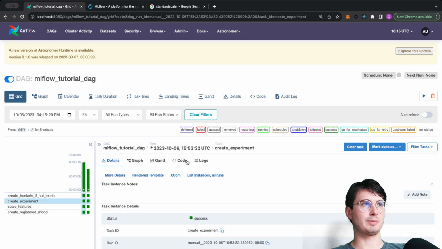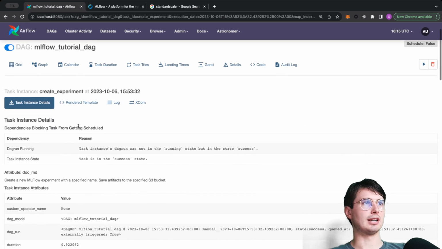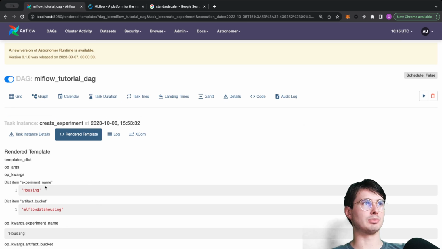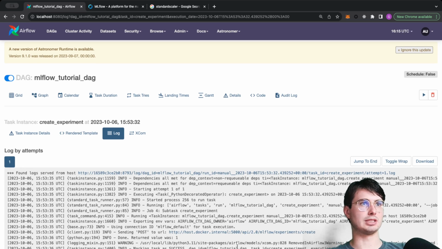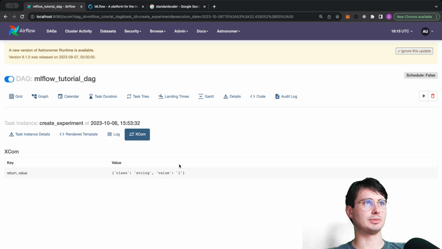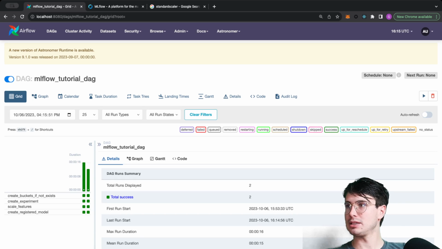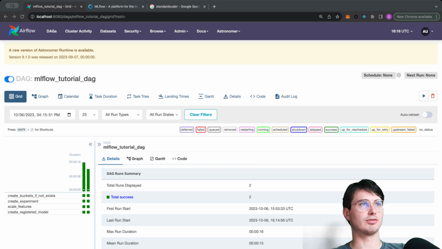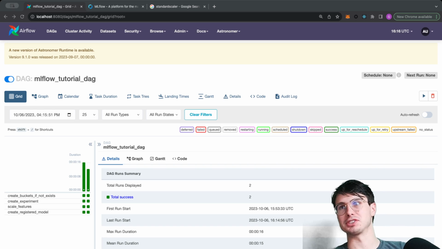Then in create experiment, if I go to more details, we have our rendered template of experiment name, housing, and artifact. You can see that there, setting the artifact bucket. Within the logs, it is just posting an experiment creation to that MLflow API. So when you're creating your experiments, you're just posting them to a local API, which you can see down here. And under XComs, you see just the returning value, class string, value of one. That's because we just have one experiment so far, so the task information is just the first task run.